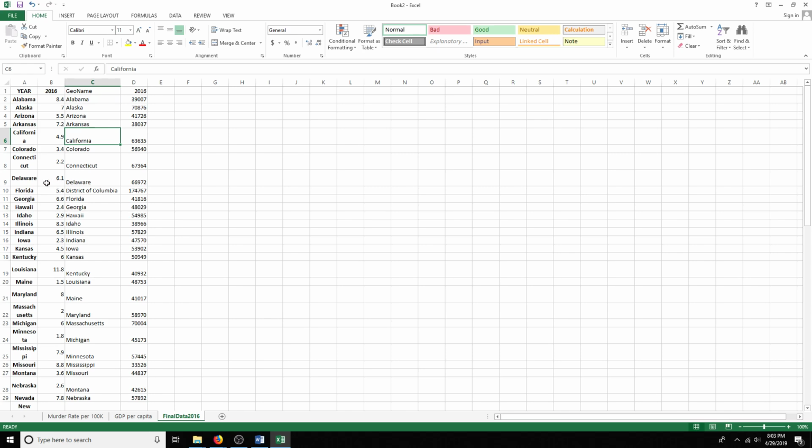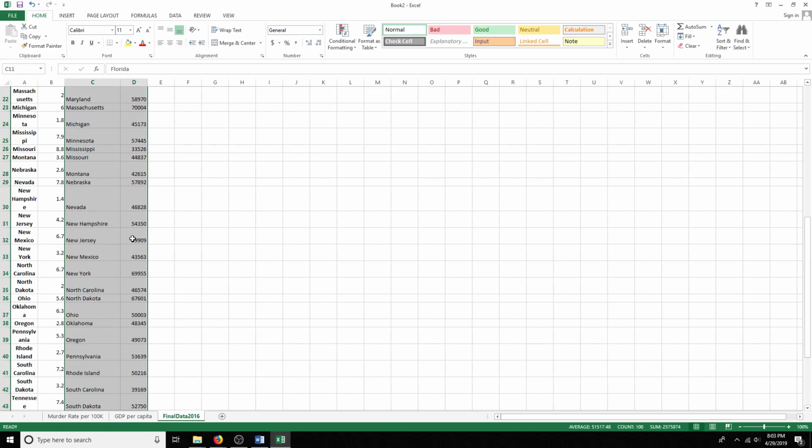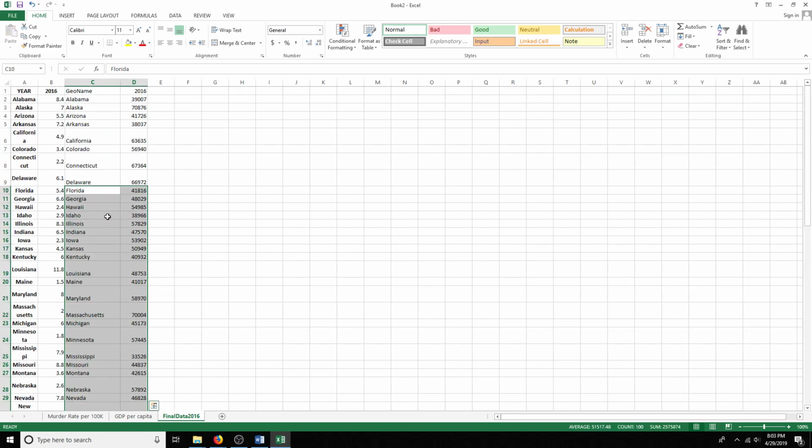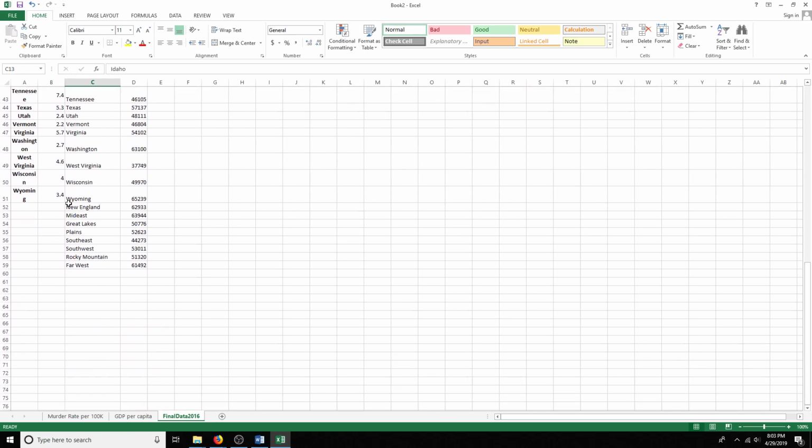And I'm going to go all the way down and look for any other errors. Here I see District of Columbia, but it's not separated out in this other data set. I have two options. I can go find District of Columbia data, or I can get rid of it. In this case, I'm going to get rid of it. And again, I'm just going to go ahead and cut and then paste to move everything up. All right, looking good, looking good. Great, and I get to Wyoming. Here I have some regional data. It breaks it up into a few different parts of the United States. I don't need this, so I'm going to go ahead and get rid of this.